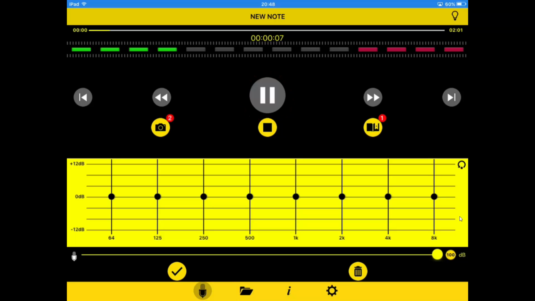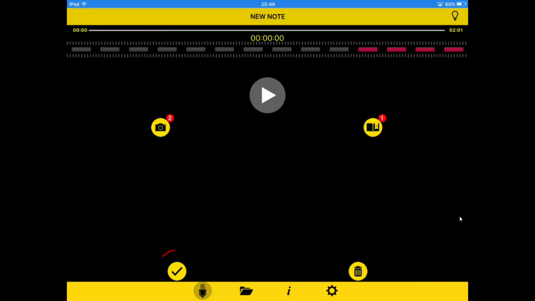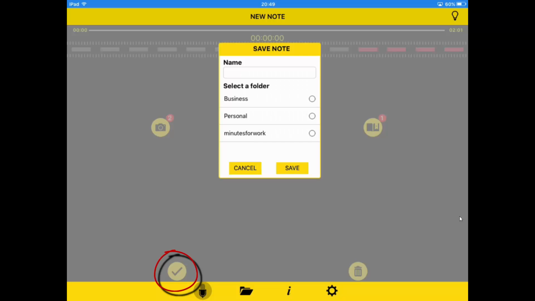It gives me a graphic equalizer, so as I'm playing it back I can start playing around with the settings by dragging it up or down to get the sound just right how I want that. Also, if I drag this bar down here, it's for your sound all the way down or all the way up. So I'm happy with that, so I'm going to click the stop button. And I'm now going to select the little tick bottom left hand corner to accept the recording.